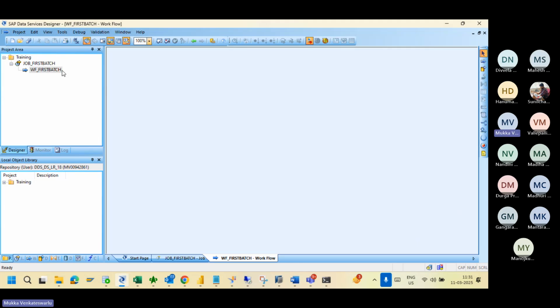As I said, the workflow helps us control the order of execution. If there is more than one data flow, or if there are any dependencies between the jobs, in that case these workflows will help us define the order of those executions. Whenever the job runs, that order will get executed.